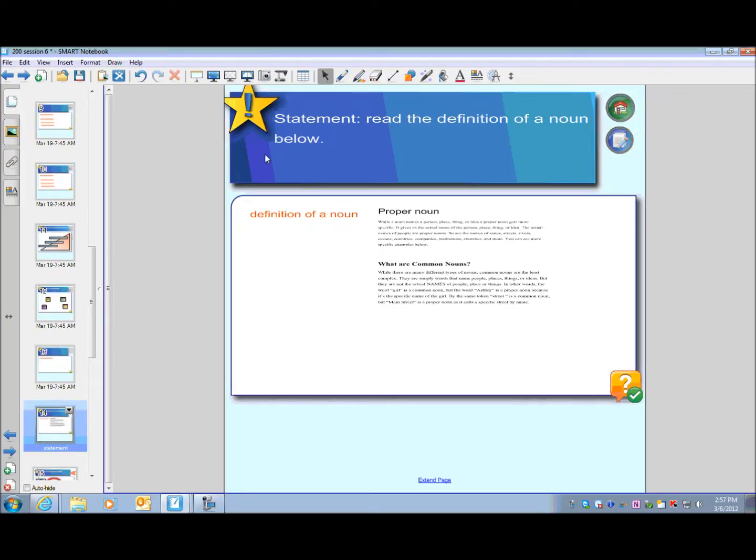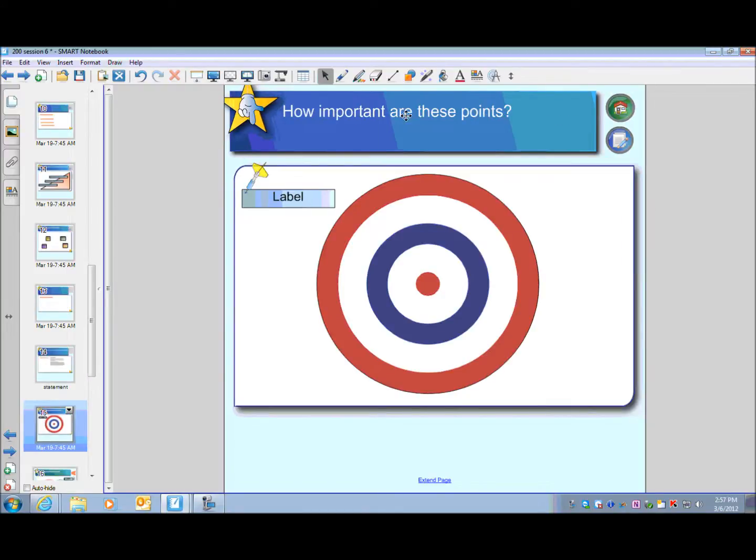And here's just an example of what they do. Read the definition of a noun below, and then this is where it's the typical statement. But really, this concept could be used for anything. I mean, whatever you want to put up here and whatever you want to have down here, it could be a statement, could be your question and your answers, whatnot. Here they have important points.